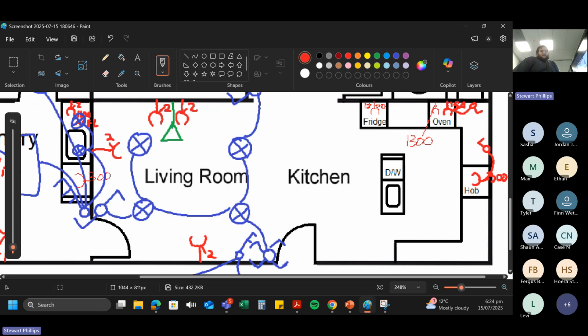Cool. One single socket outlet in ceiling space for range hood power. So you're going to have to put a socket in ceiling. Cool. Isolated for above bench isolator. So we can turn this into a double isolator and we can link it into there.